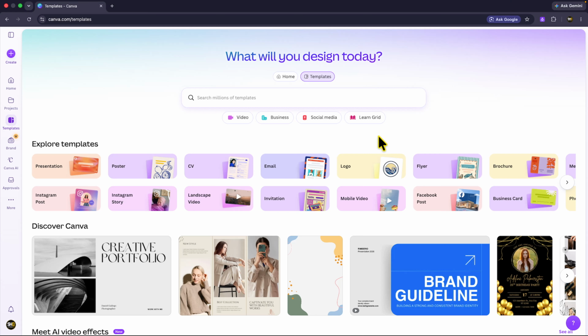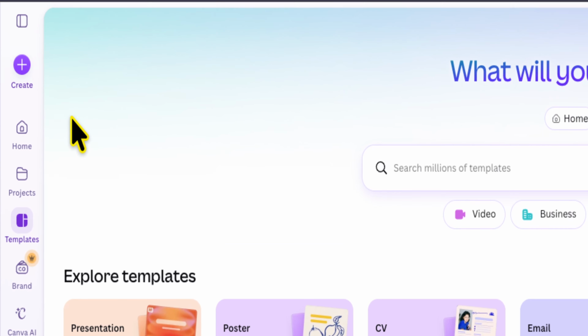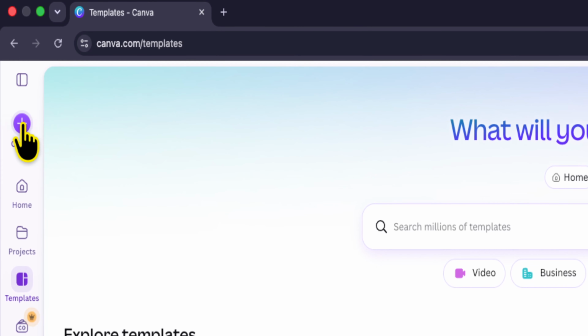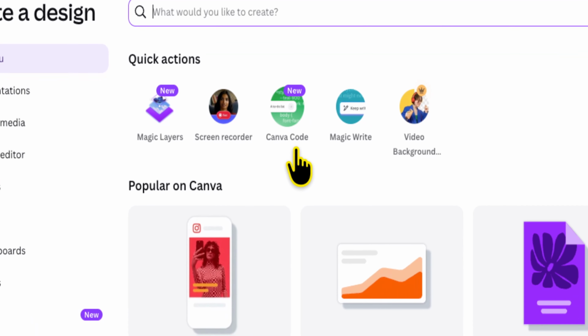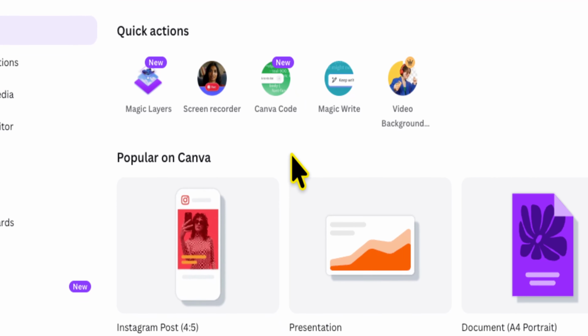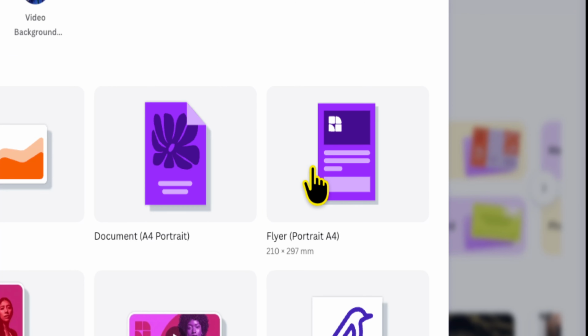Alright, in today's video, I'm going to be showing you how to create a QR code in Canva. So the first thing you want to do is log into your Canva and open an existing design like a flyer or a business card or a poster. Or you can click in the top left corner to create a new design, and you can just select the type of design that you'd like to work on.